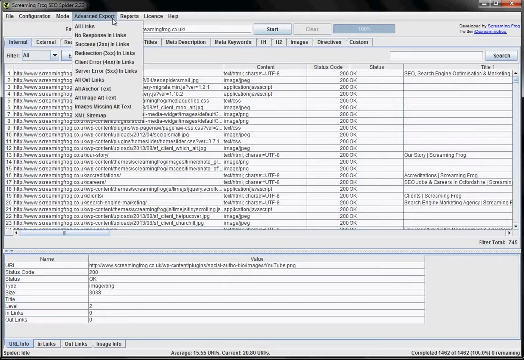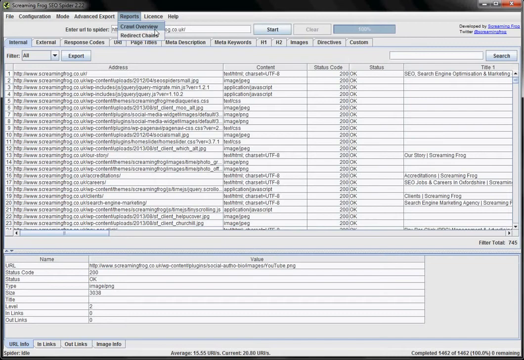We also have an advanced export option, which is essentially for bulk exporting of links. We allow you to access all links in the crawl, so you can export all in links, for example, to any 400 errors, so any broken links or things like that. You can also bulk export any images with missing alt text, and it also allows you to create an XML sitemap from the data from the crawl. There's also a reports function here with a couple of reports, so there's a crawl overview report and a redirect chain reports. So that just gives you a very quick overview of what the Screaming Frog SEO Spider can do.